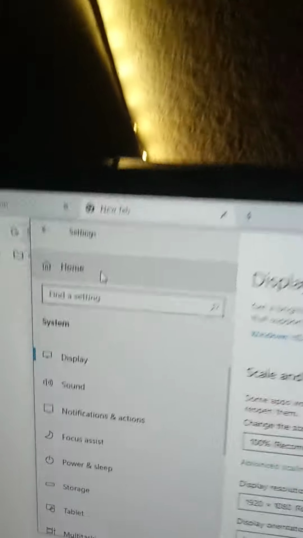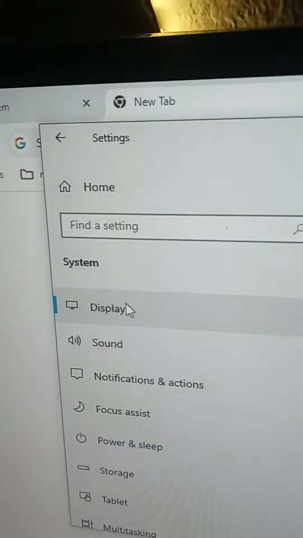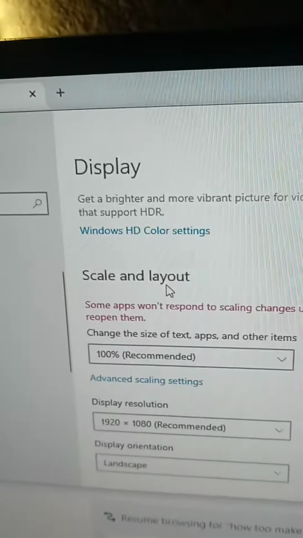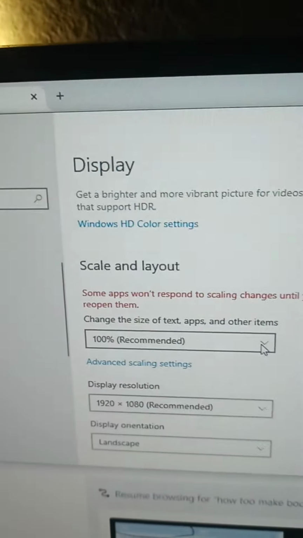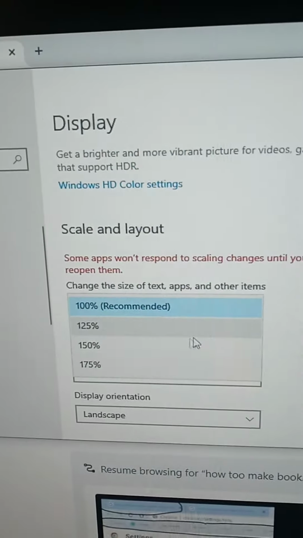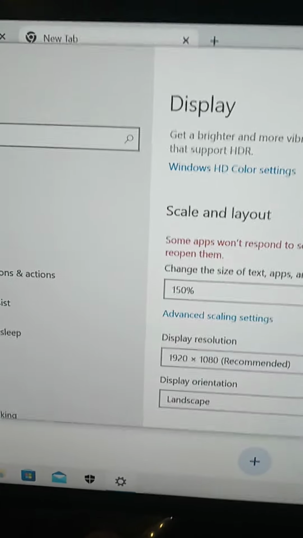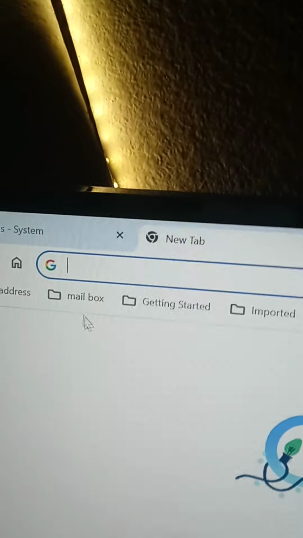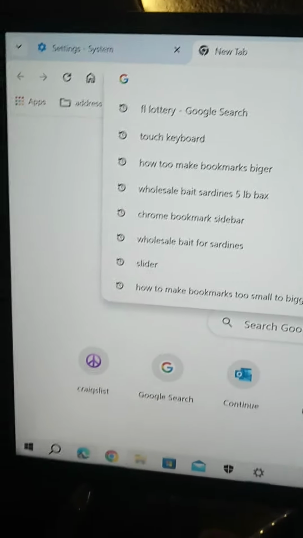Go into your settings, right here, settings. Go right into your display. You can display right here. Hit this right here. I go into 150. There you go, it just jumped up. Now, take that down. There it is. Now it's big.